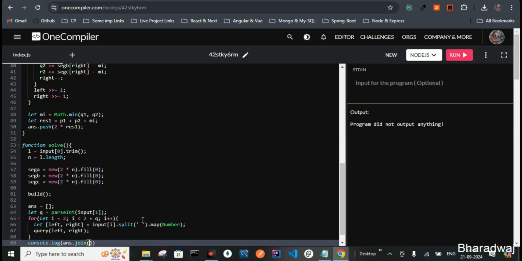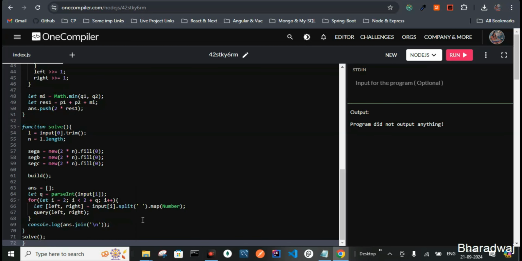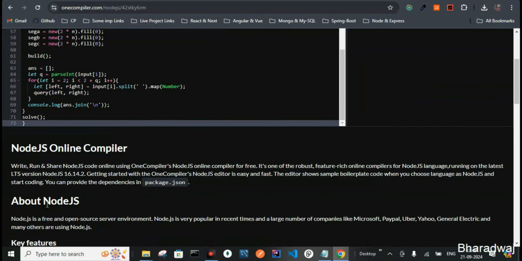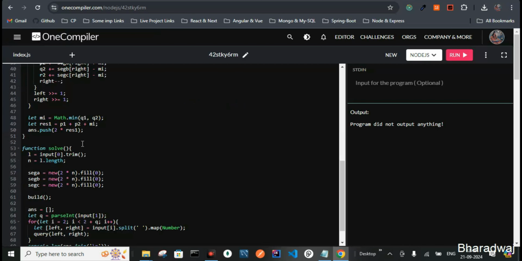Let's join this. As we have made use of split, let's join, and we need the output on individual lines, so I'll make use of backslash n here. After this, let's call the function solve over here. So I hope this is clear. So this is it. Somewhere I have missed a bracket actually. Let's see what I have done wrong here.